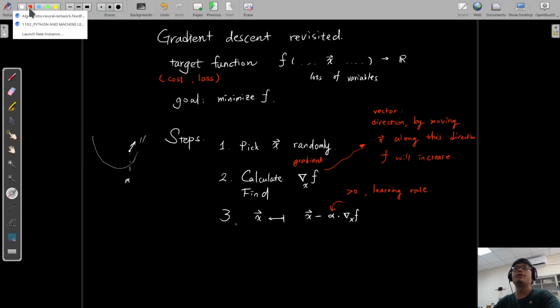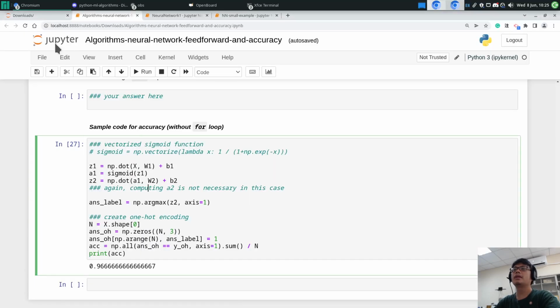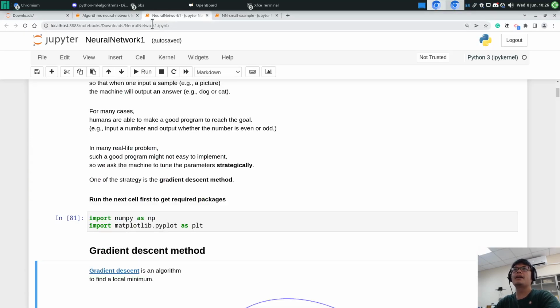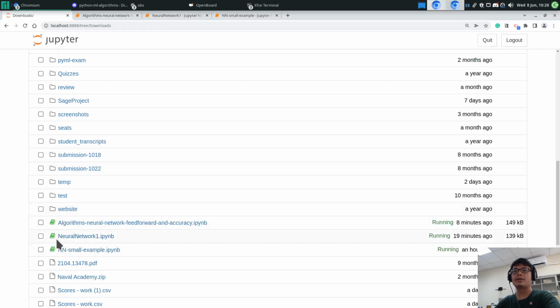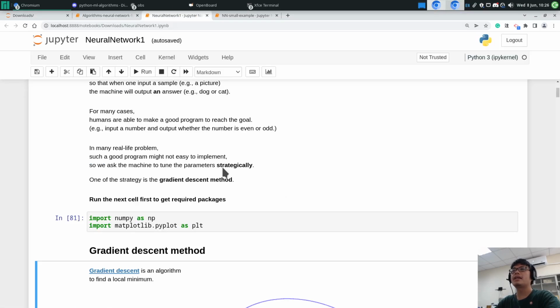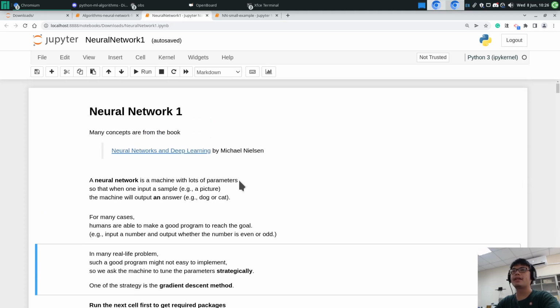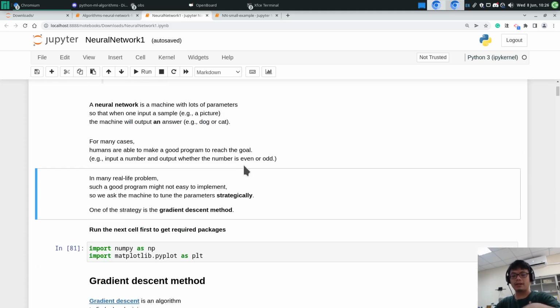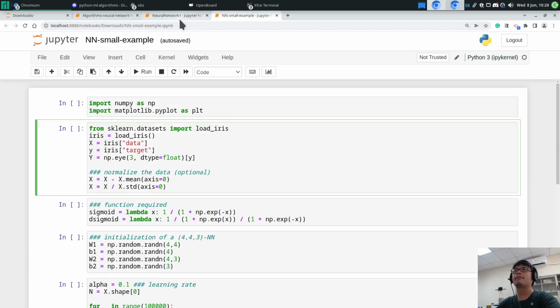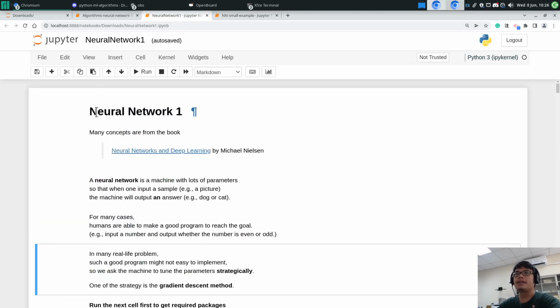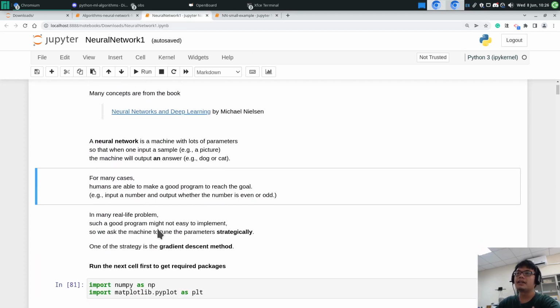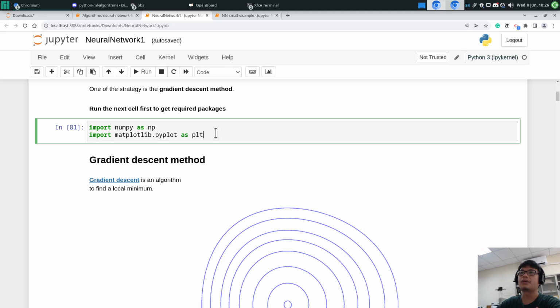So let's move on to the second handout. This handout is called Neural Network number 1. This handout is actually quite comprehensive, but I want a simple version for you to digest, so I created another one. But the beginning of this handout is fine. It is talking about gradient descent.